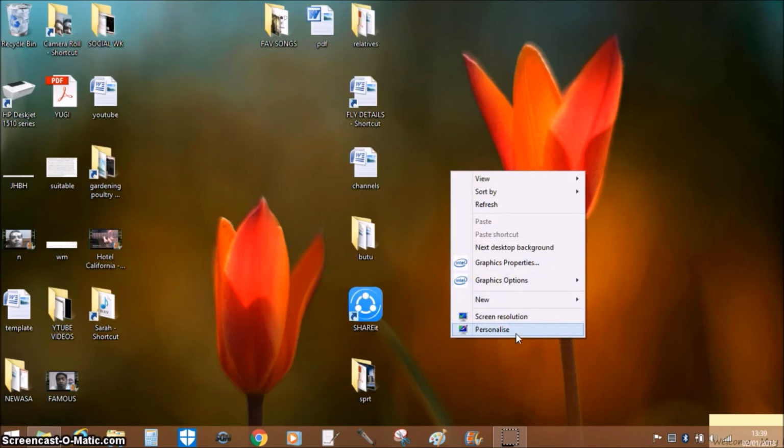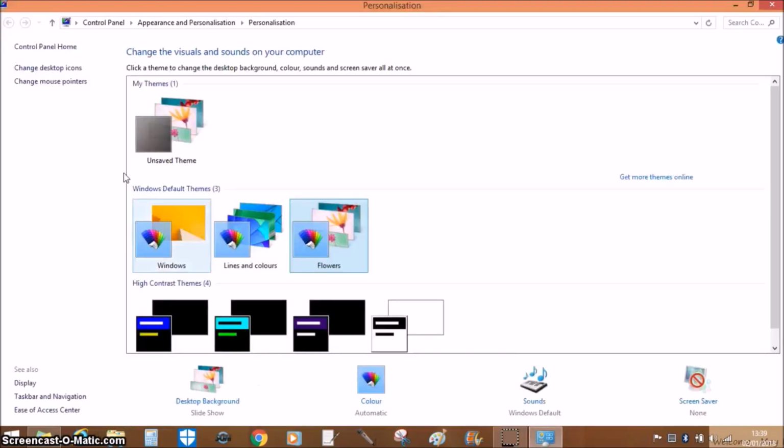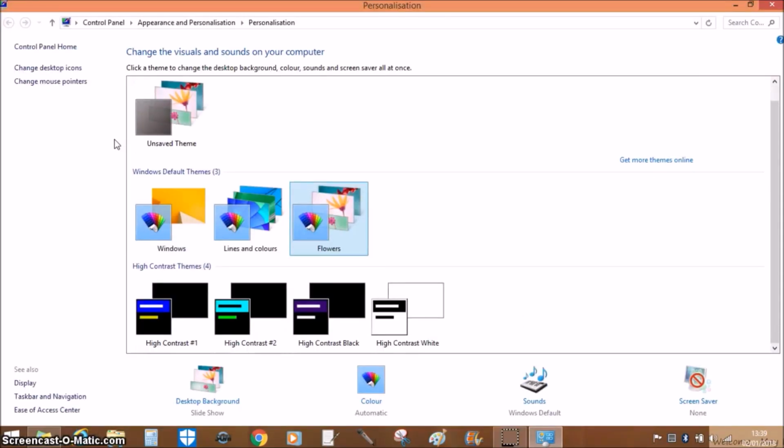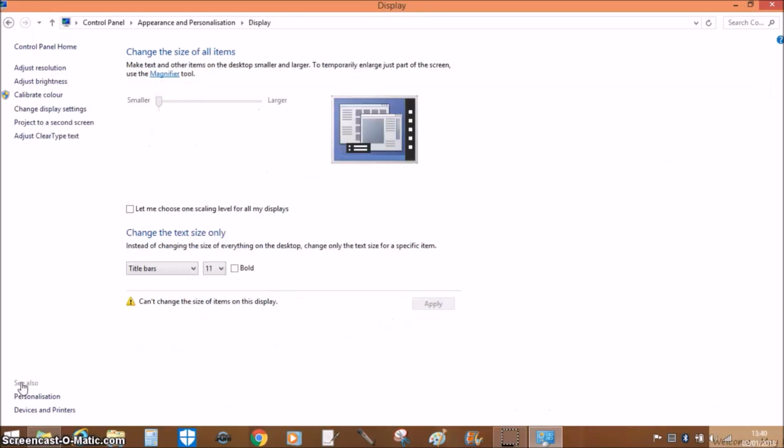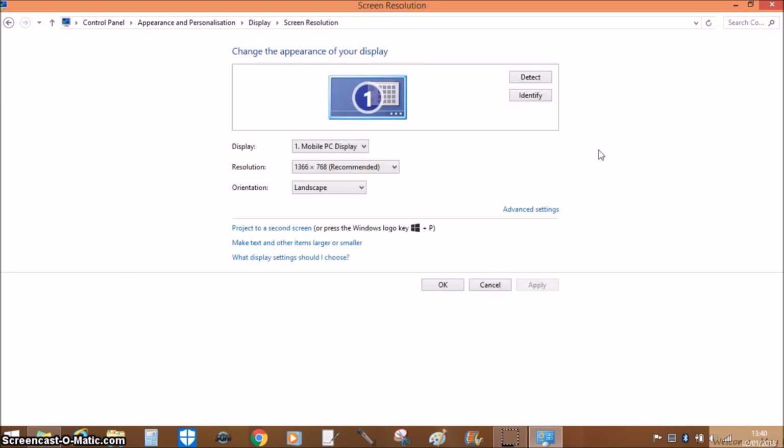Over there you say personalize, and over here on the left side there is a display. Now under the display you have got the various options: adjust resolution, adjust brightness, calibrate color, change display settings. This is the thing of our interest. Click on that and you get this.